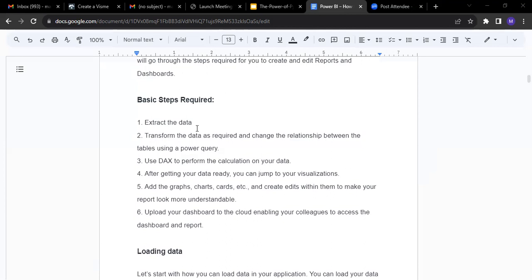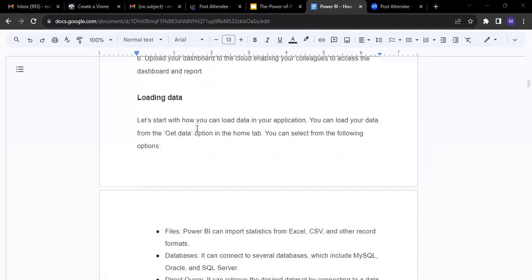comparing with Power Query, and we are going to use DAX functions for the calculations, and we have options to give access in the cloud to view your data, dashboard, or report to others. These are the 6 basic steps we require. And the next one is loading the data.